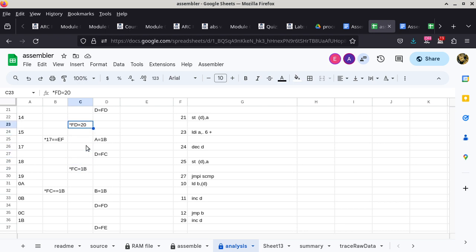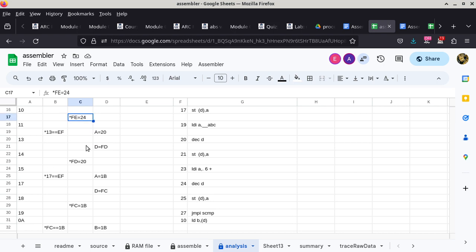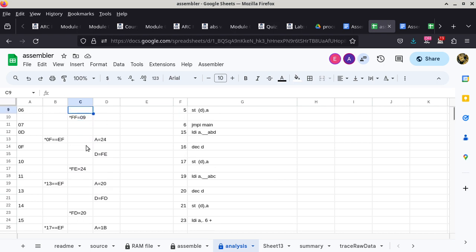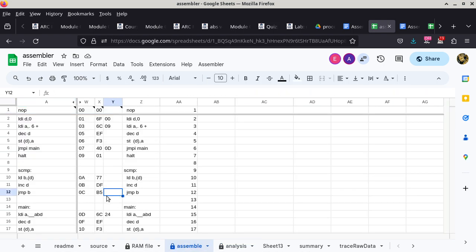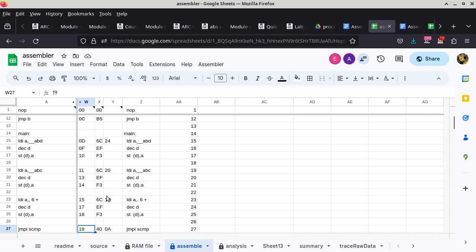This is the address of __ABC. This is the address of __ABD. And this is the address back to the halt in the entry code. So now how do we know all this stuff here? The assembler does not yet try to associate a label when it sees a number. But what you can do is go back to the assemble tab here. And here you can look at the halt instruction. The return address is supposed to be here. We got the 09.